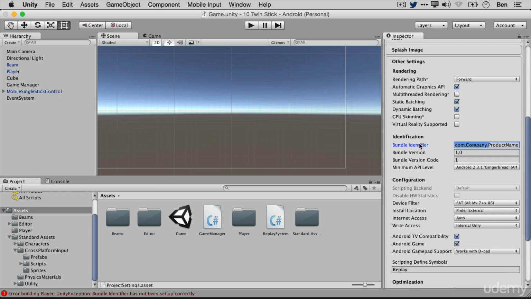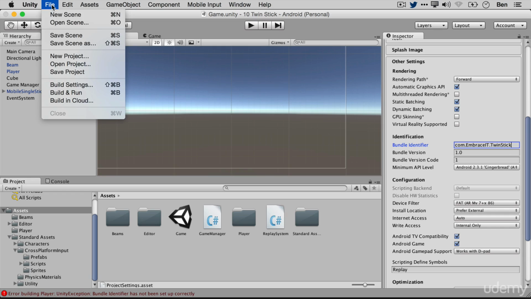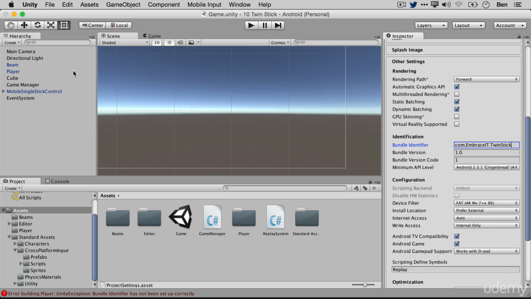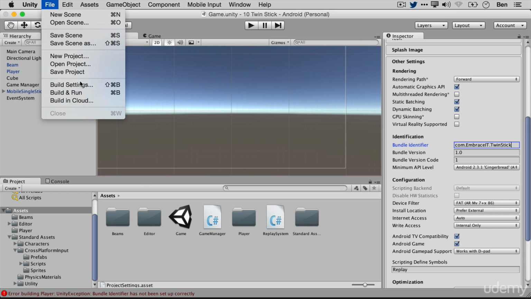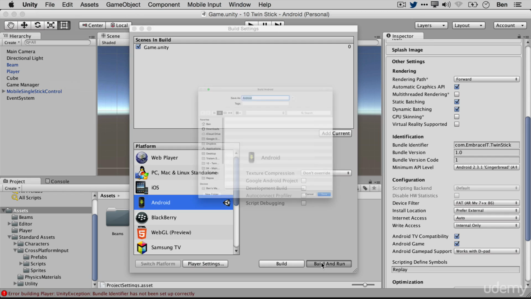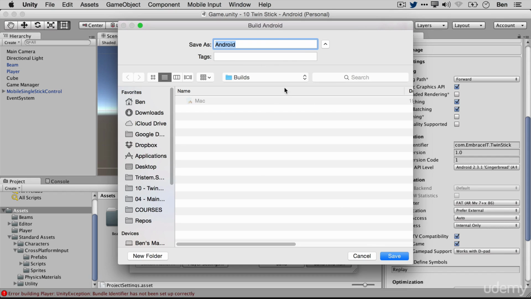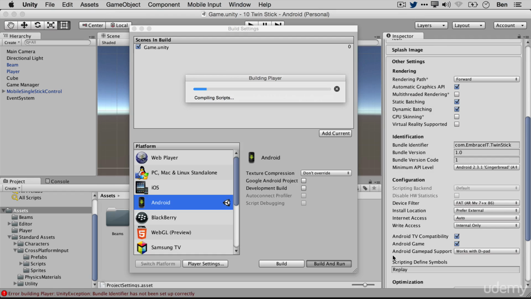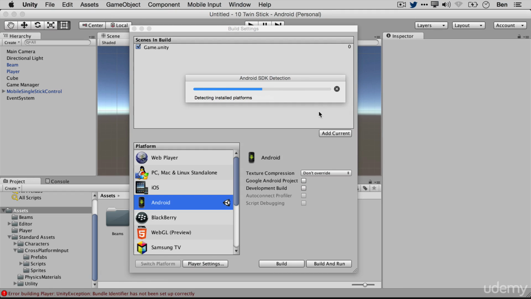So com dot, and then I'm just going to do embrace IT. You can put whatever you like, by the way. Dot twin stick. You just need to give it a feasible looking bundle identifier there. And I'm going to build again, and we'll be off to go. So that's just a very common thing that you're going to come across, bundle identifier issues. This where it says save, I'm saving the build so that I don't have to rebuild it in future. You can deploy the .apk file straight to the Android by basically dragging it to the Android file manager if you want to in future.